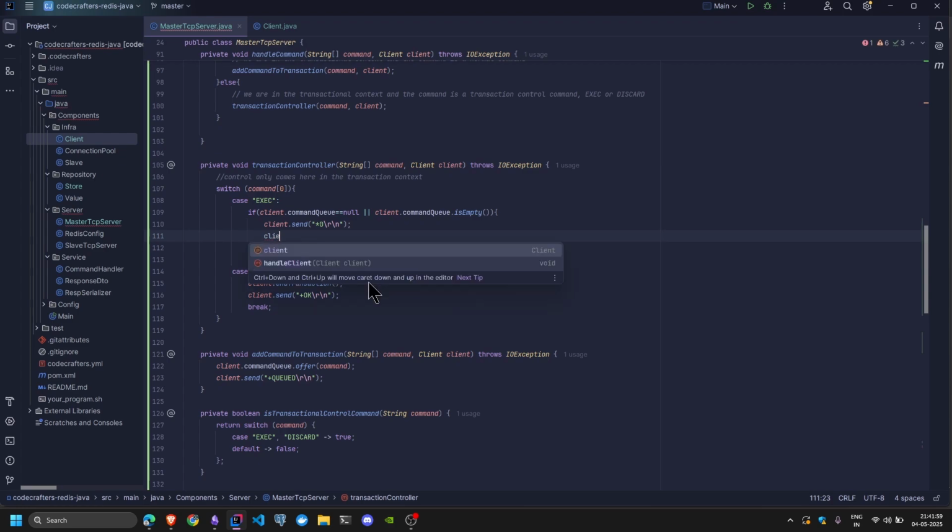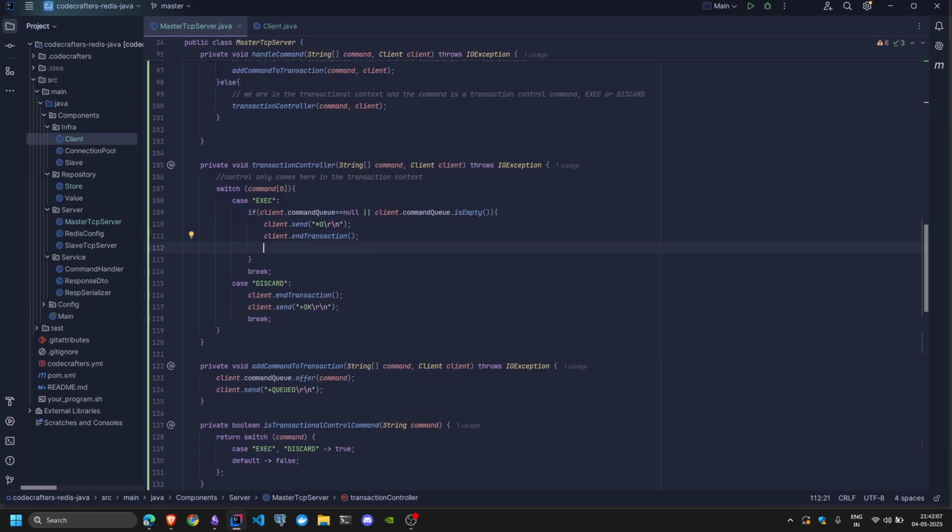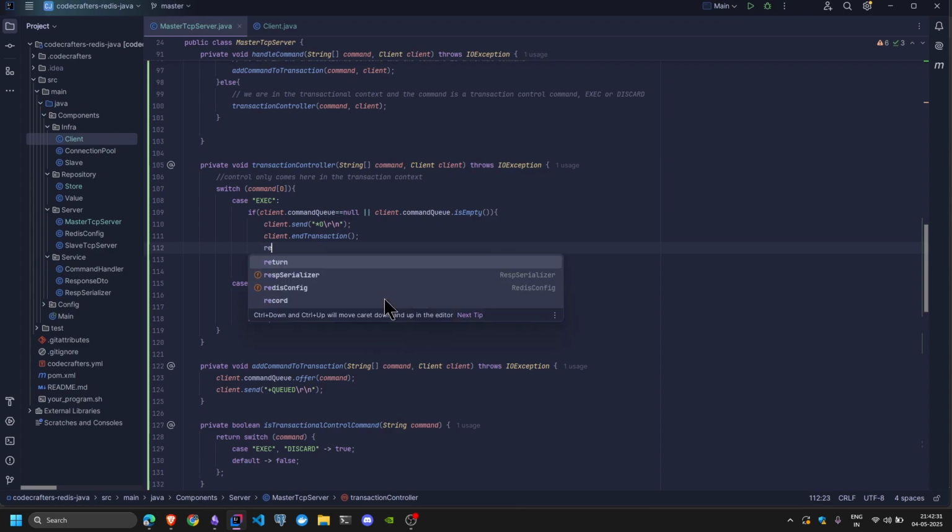And here we can end the transaction we were in. Client dot end transaction. And since our queue is empty, that would mean that our response array is also empty. All right. So whenever we execute the transaction and then we end the transaction, we commit it, we should return back the response array. But in this case, the response array is empty because there were no commands to process. So we don't need to do that right here. I can just simply return.